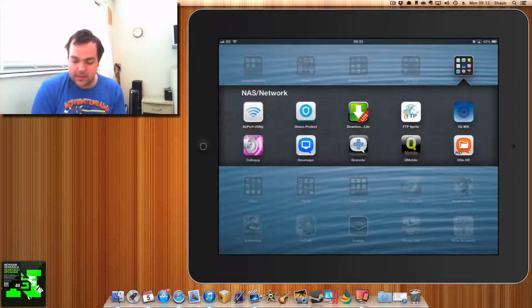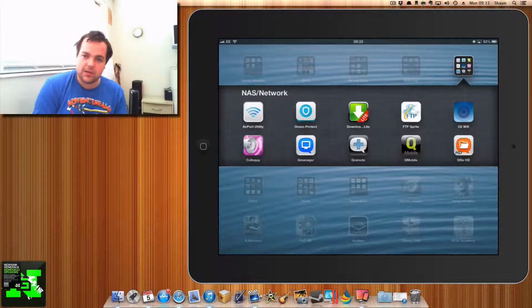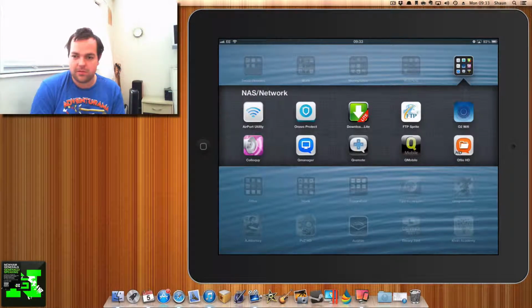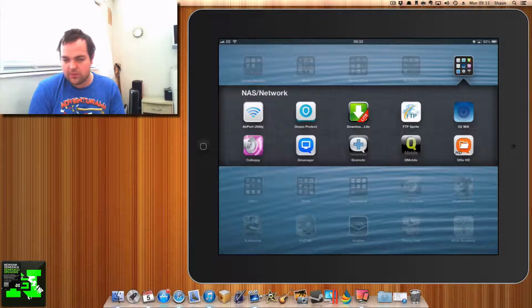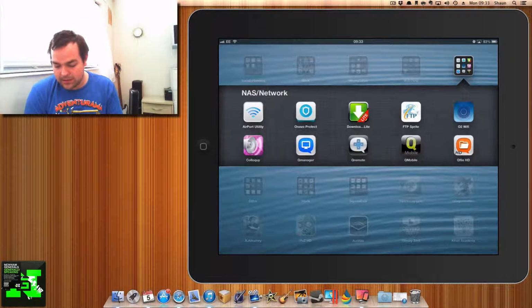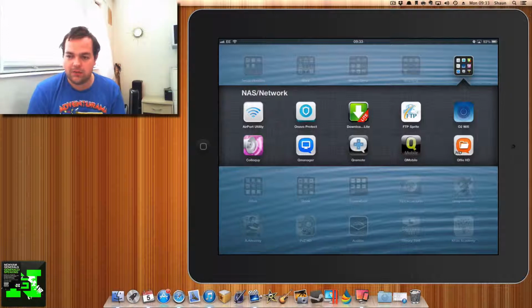NAS/network. There's AirPort Utility. Another is Protect, which is a VPN service, so people can't see what you're doing on your iPad through the network, which is great. I recommend it. Download Lite for when I'm out somewhere and have to download something I'd do with a Mac. I just download it on here. FTP Swipe for obviously FTP connections. O2 Wi-Fi because it's free Wi-Fi to everyone. You don't even have to be with O2.